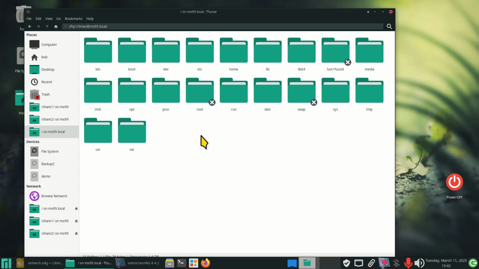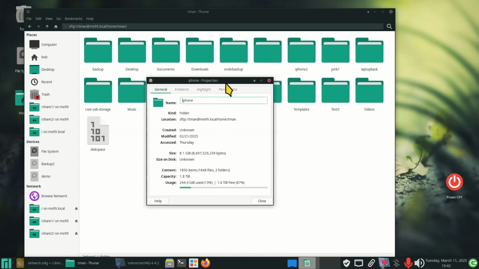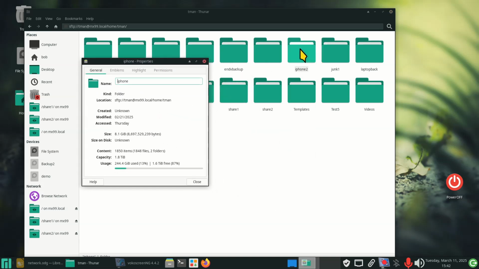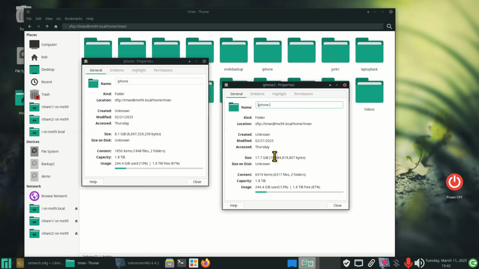So on my machine called MX99, this is the root system and the user that I have these saved as. This is my iPhone. I have roughly that many files in there, and this one is my wife's. She takes pictures of everything. Almost 19 gigabytes worth, 6,319 photos and videos. Mine is slightly lower. So I have a little bit conservative way of taking pictures, as one would say.